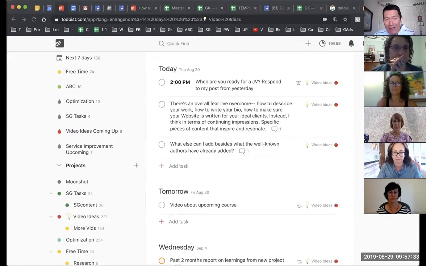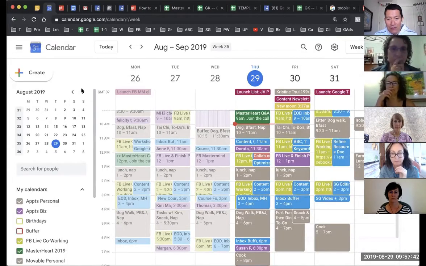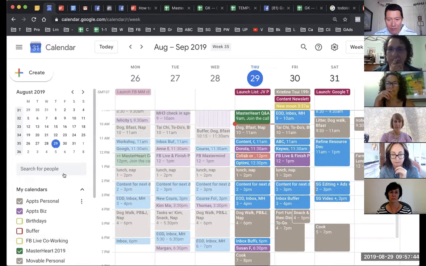Okay, so what I like about what Liesl's doing is that Liesl is putting her projects into her calendar. And that's what you're going to see in my calendar too. Sorry for all the clutter in my calendar. I'm just going to try to make things a little bit simpler here. So for example, look at this.